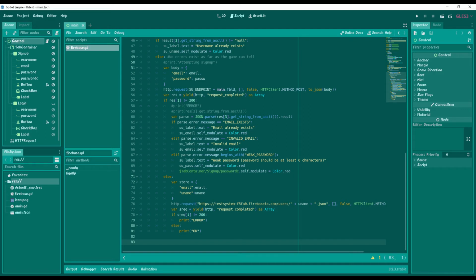Find your database URL and append a path to it, such as users or emails. Then have the code append the username of the player, then to that append .json so it knows it's trying to reach your database. Then it's the same as before, only replace body with store, and the method needs to be http client.method_put. Afterwards, if no errors had happened, I'll just print OK to the console, as I don't have anything to do with it just yet. And that's it for the signup part.